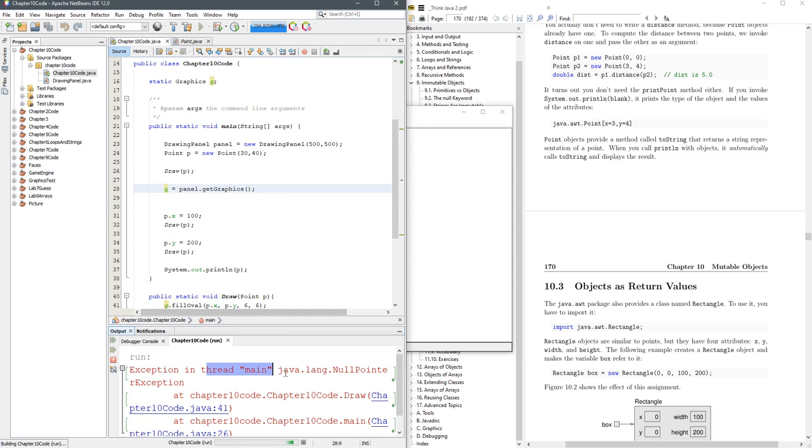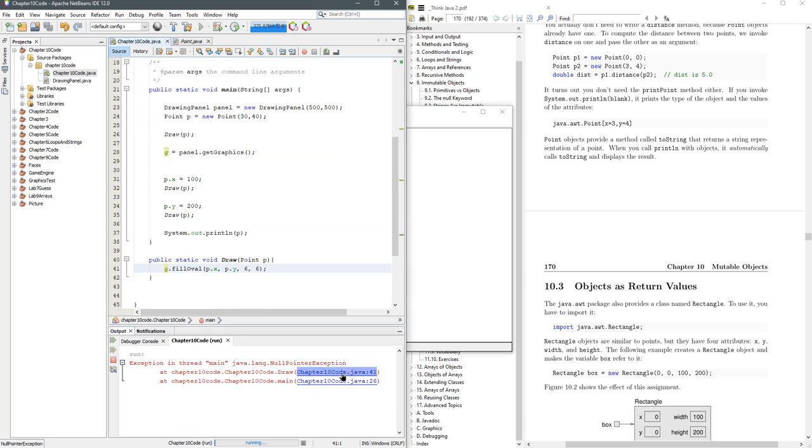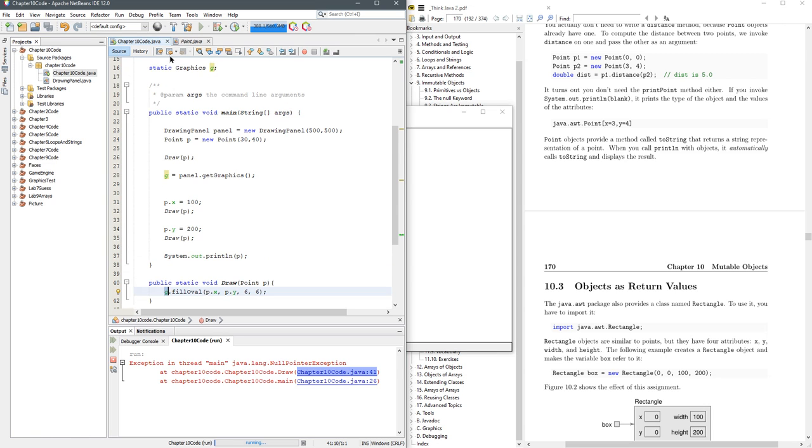I get an exception called a null pointer exception, and now of course you know what that is, which means you tried to access an object that didn't exist. It was on line 41 right here, so we did G dot, and that was our problem. Because a graphics panel was declared, but we called the draw method before we actually created the graphics panel.